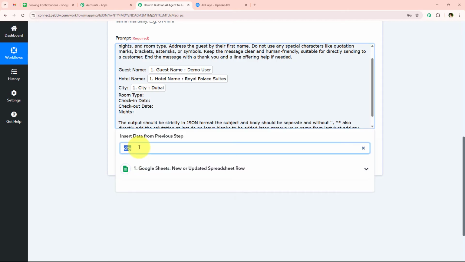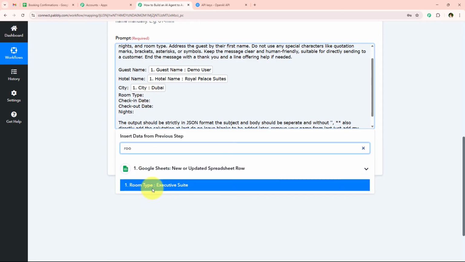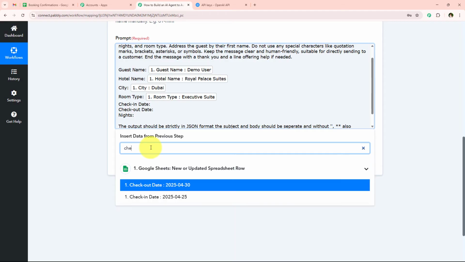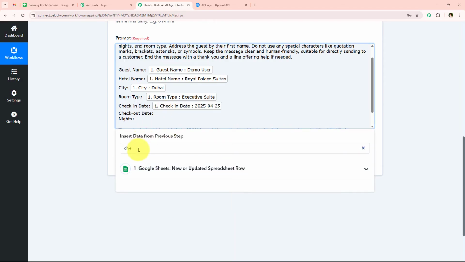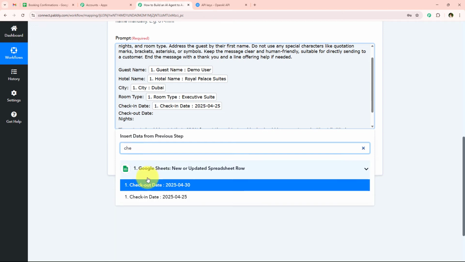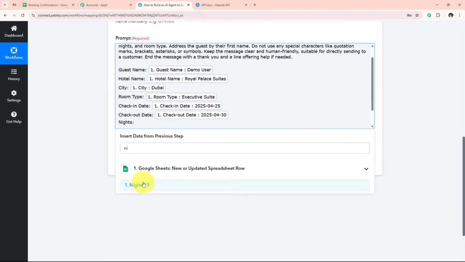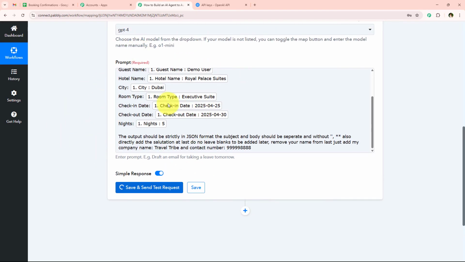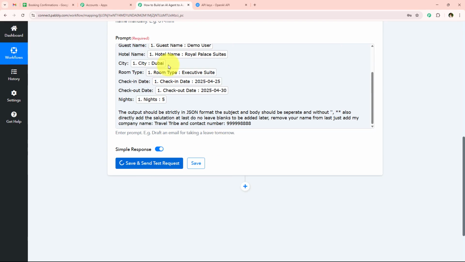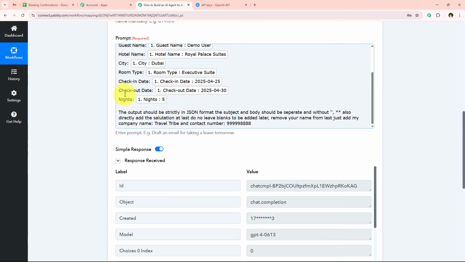Now I'm just going to map the room type. I'm just going to search for room type and map it. Next, I'm just going to map this check-in date, and then we are going to map the checkout date too. Alright, so I'm just going to map all of these details one by one. Now I'm just going to map the total nights right over here. And after mapping all of these details, I'm simply going to click on this button which says save and send test request. You have to keep in mind that you have to enter this prompt according to your own specific needs. I have entered it according to mine.